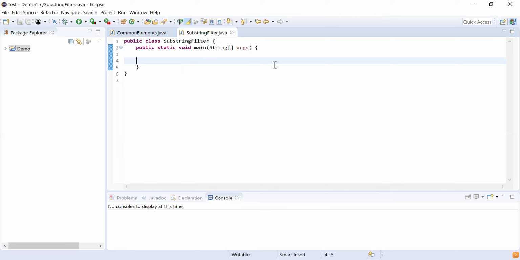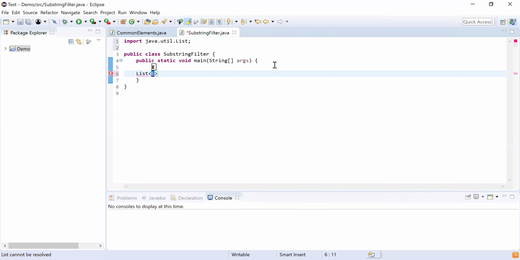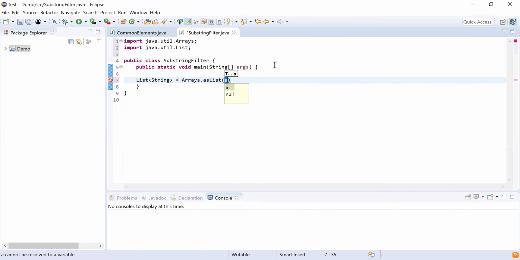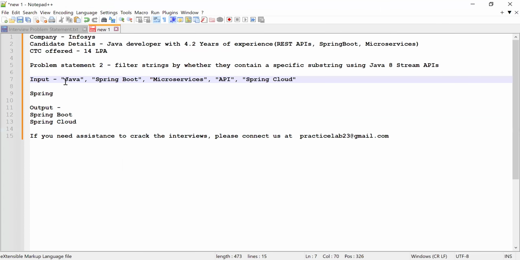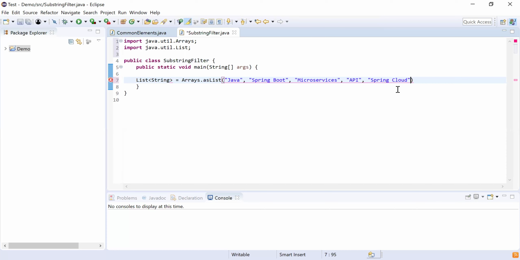Now I will declare a list of strings. So here I'm going to use List from java.util, and this list is going to hold strings. Then I'm going to use Arrays.asList, and this list will contain the strings which are there in the problem statement. I'll copy this and paste it here. Now I got this list of strings. Okay, so I'll just declare a variable to hold this list.